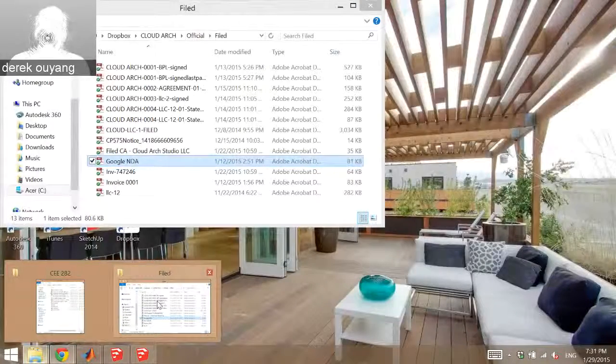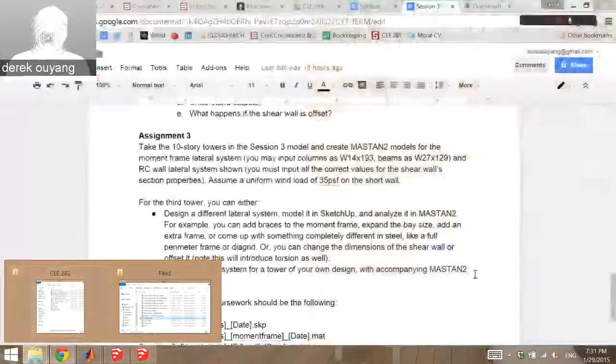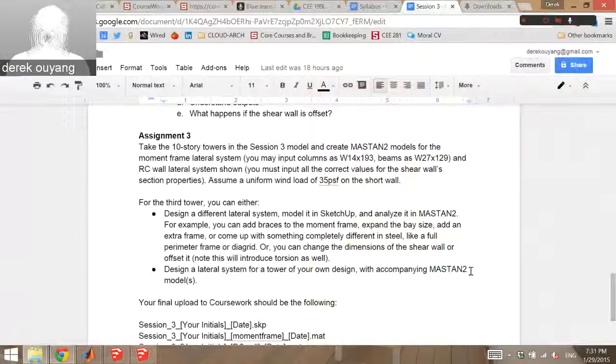Of course, if you want to try doing this thinking on the tower you just built, you could do exactly the same thing. It's just going to take you forever to build that MASTAN model because it'll be like 100 floors, right? So as we go through just the basics or review of MASTAN, we'll just do a single story, so it doesn't take too long to model. But then your assignment will require you to do like 10 stories of something.